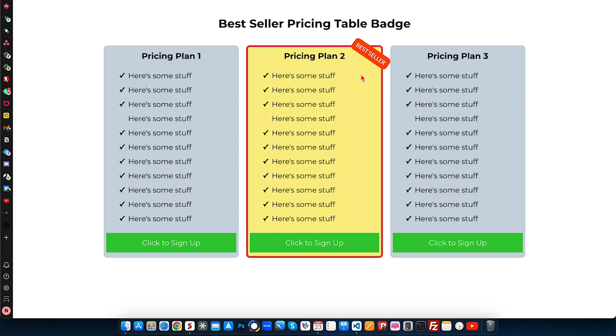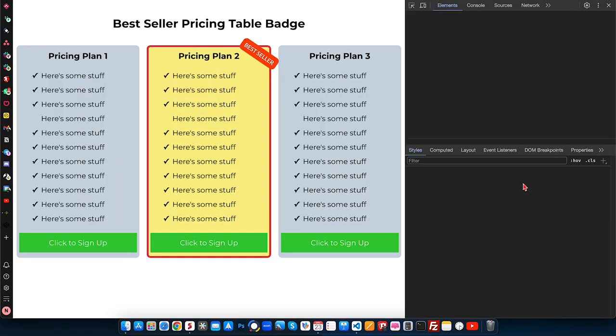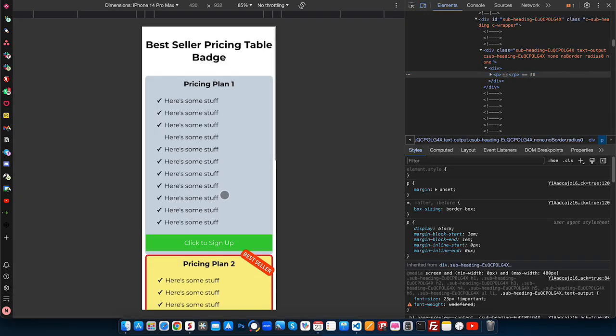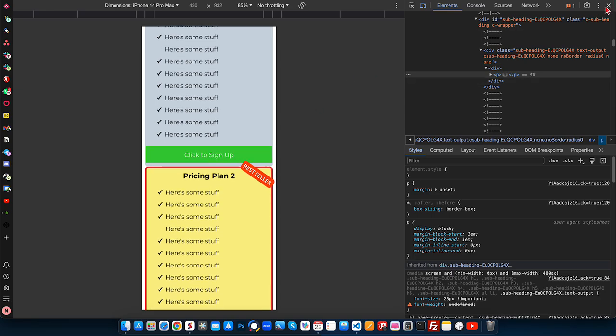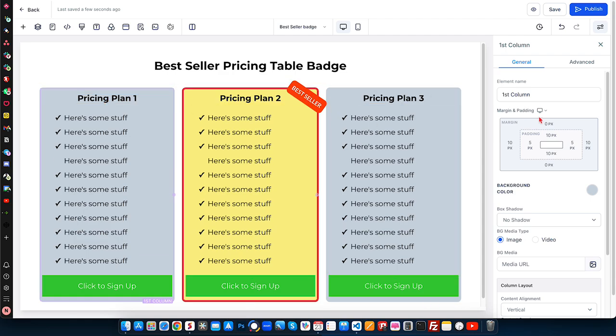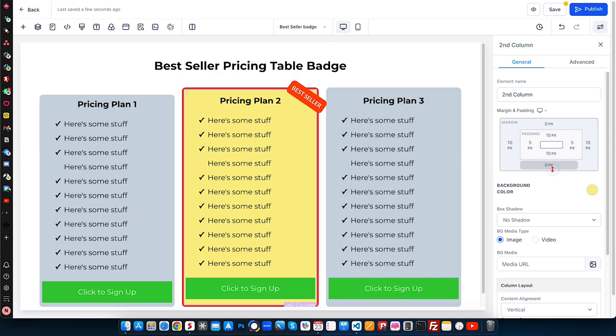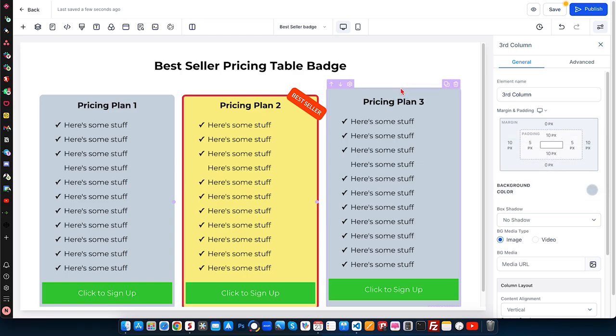Now you can see we added our bestseller badge on our highlighted pricing table. If we check this on our mobile version, it is also mobile responsive. You can adjust the height as I already said. You see, both of the columns have no gap. So let me make a 10 pixel or 20 pixel top margin for all of them. Top margin 20 pixel for all of them. This one too.